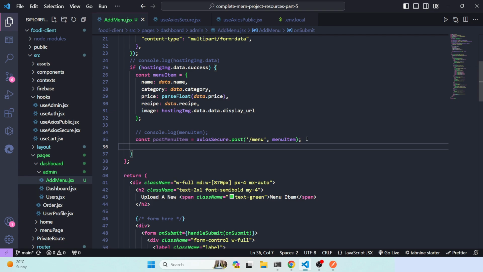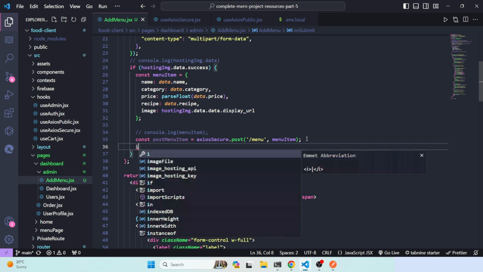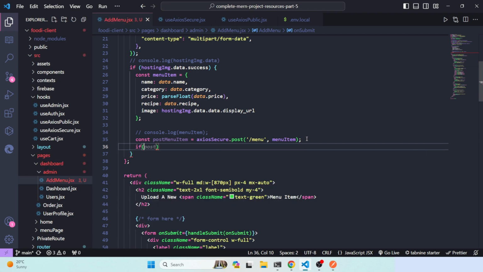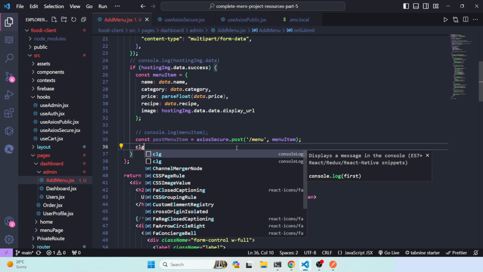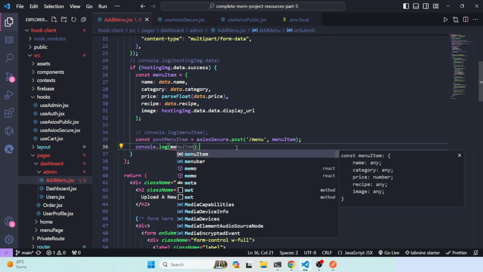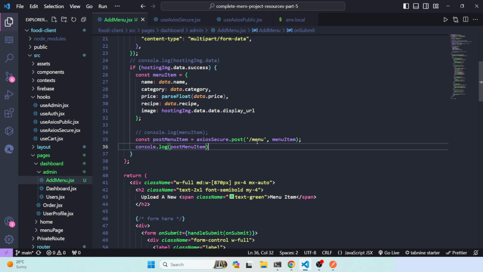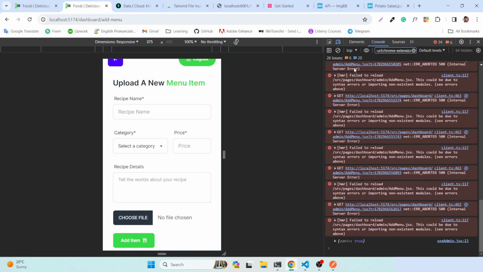So if you just do that, our text is almost done. And you can just show a modal, nothing else. So if you get a status you can just check menu items dot status code equal 200, or you can just do that later, it doesn't matter. So let me check again. You can simply console log post menu item. Okay, so let's try to console log.